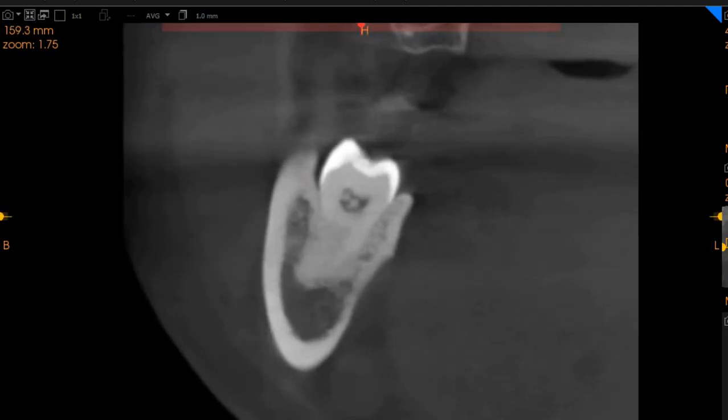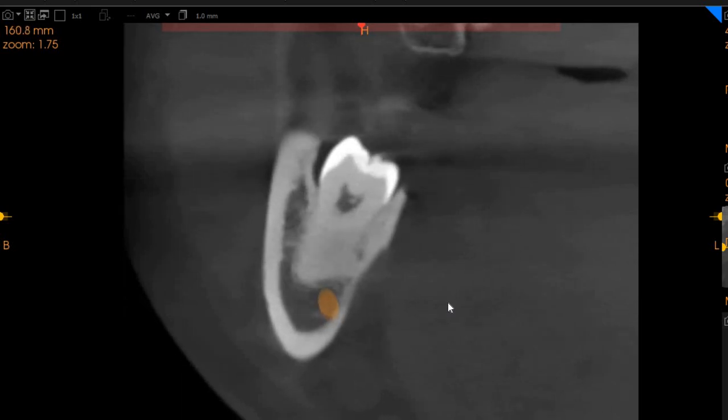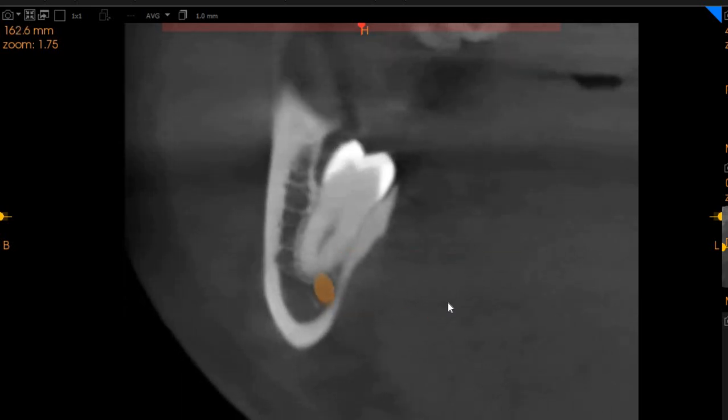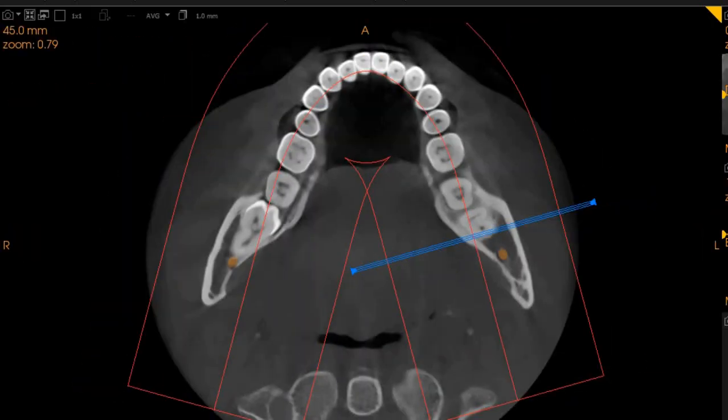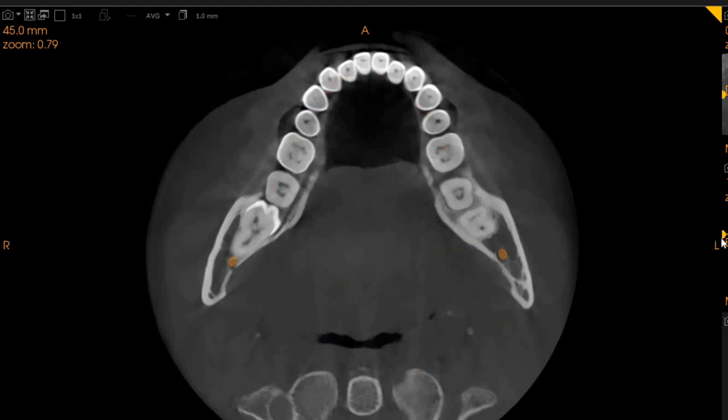As you can very clearly see, this is where the inferior alveolar nerve is, and as we move distally, it comes very closely associated with the wisdom tooth, and there is a high tendency for the wisdom tooth, during extraction, to cause damage to the inferior alveolar nerve.